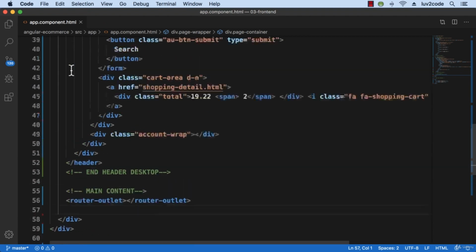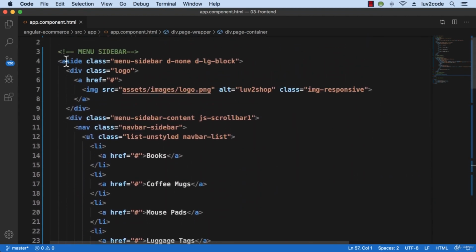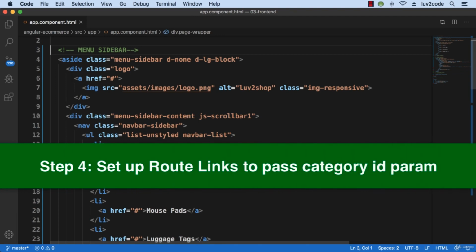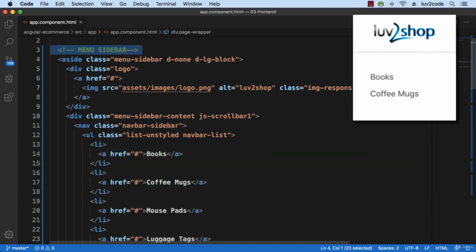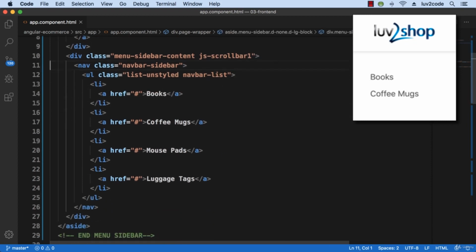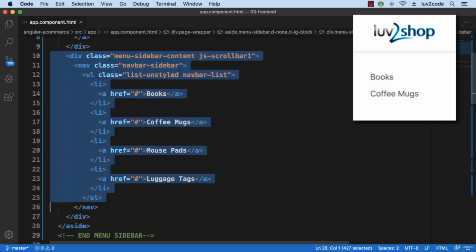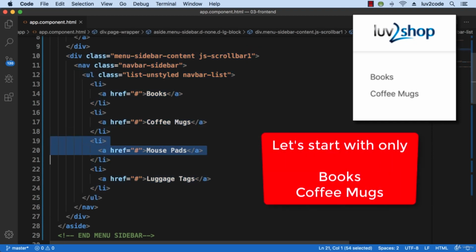All right, so let's scroll up a bit to the section for menu sidebar. And this is for step 4 of setting up the route links to pass the category ID parameter. So that little left-hand menu bar here, we're going to set up some links to actually perform some operations here. So moving down to this section where we have books, coffee mugs, and mouse pads and luggage tags. So that's our little menu sidebar here. I'm going to get rid of mouse pads and luggage tags because right now I simply want to focus on books and coffee mugs for right now. But don't worry, we'll get all of our categories in a little bit later in some of the other videos.